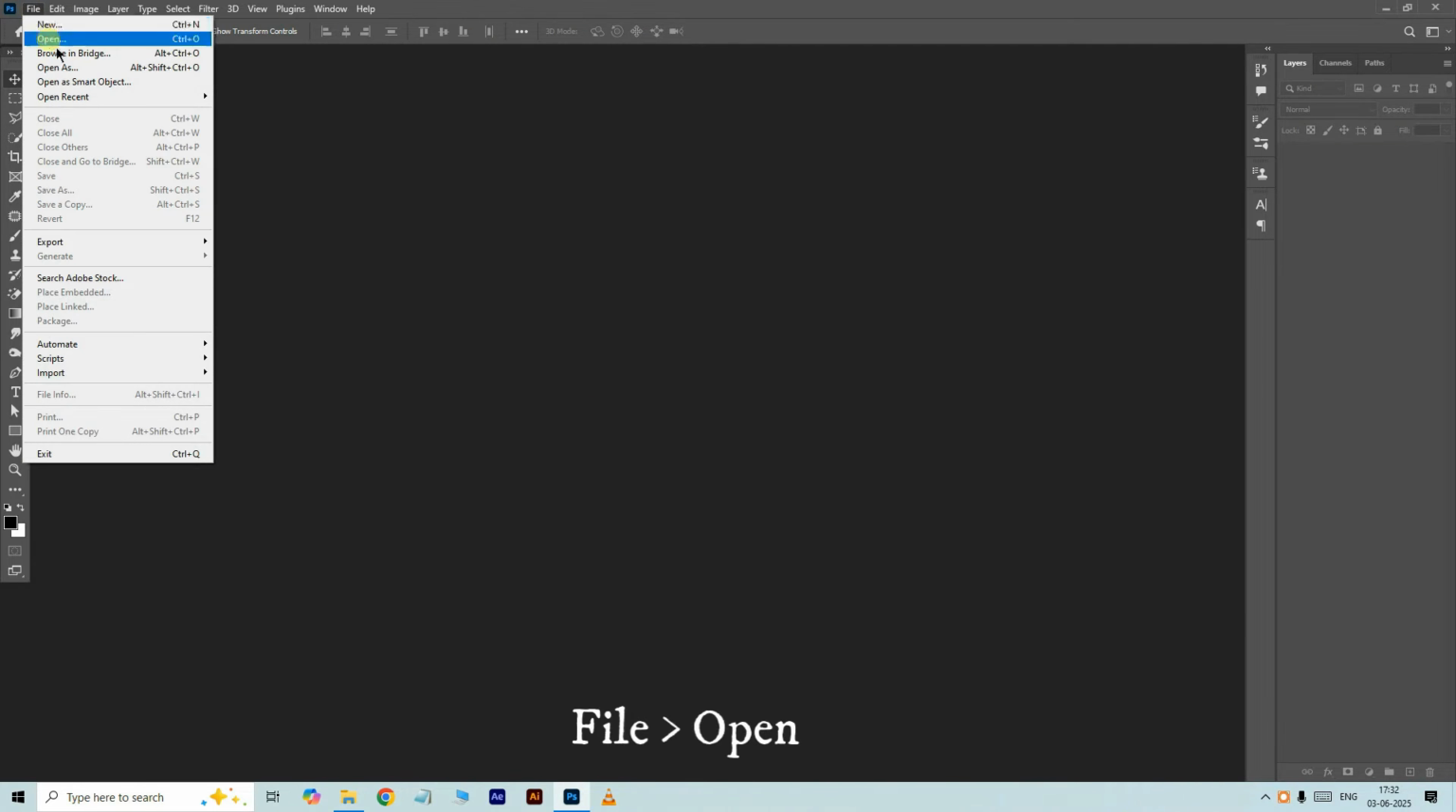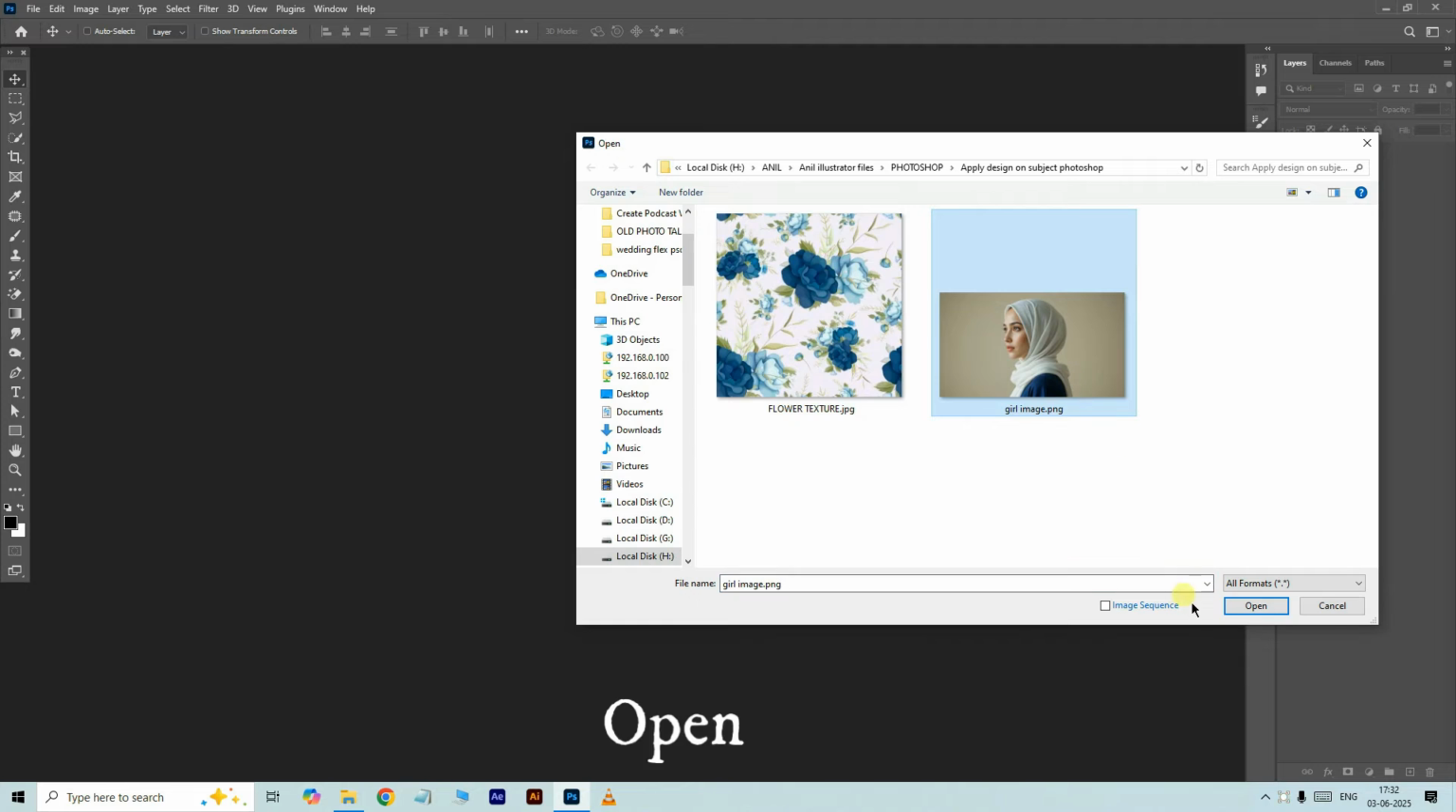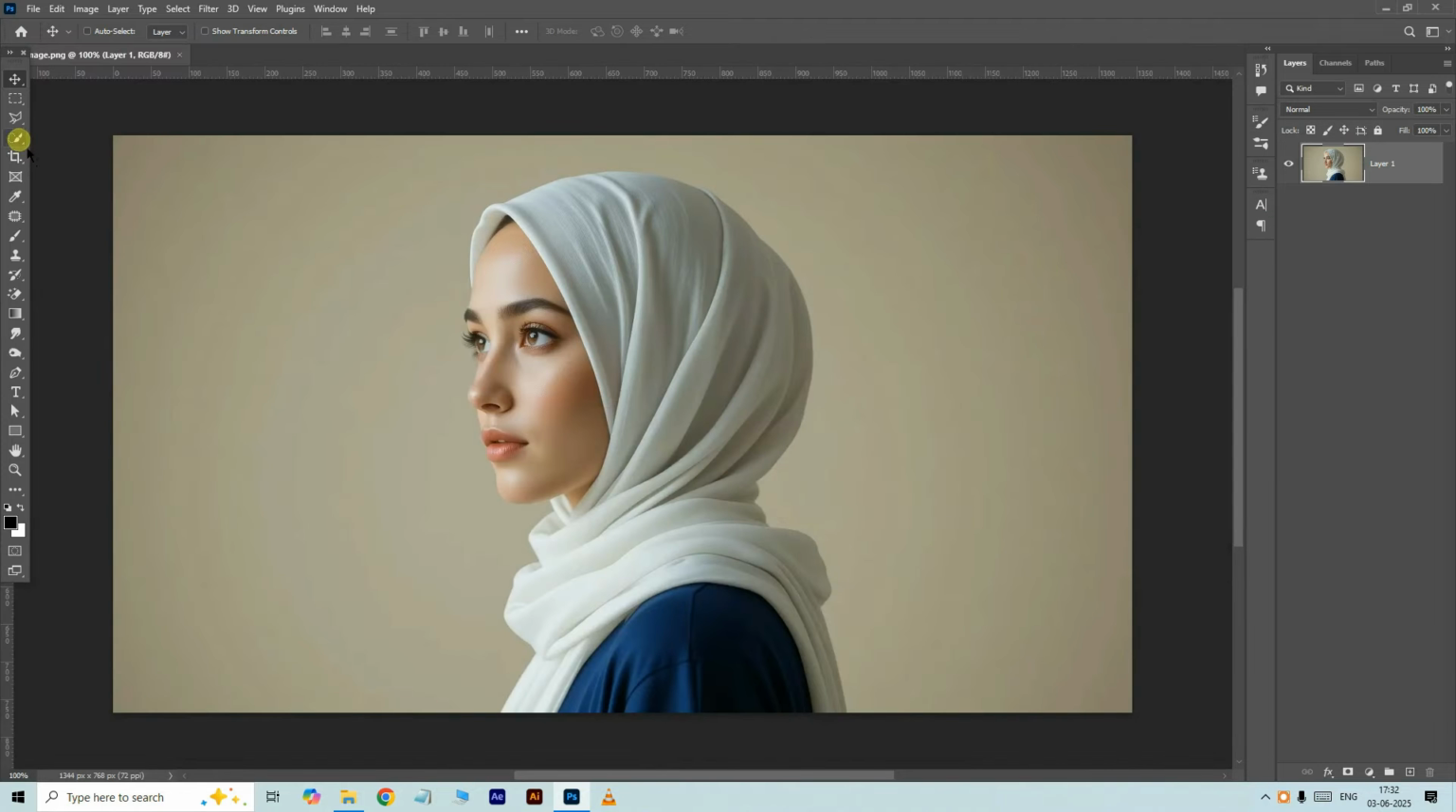First go to the file and choose open. Select this girl image, click open. Now take the object selection tool and select the white cloth like this.